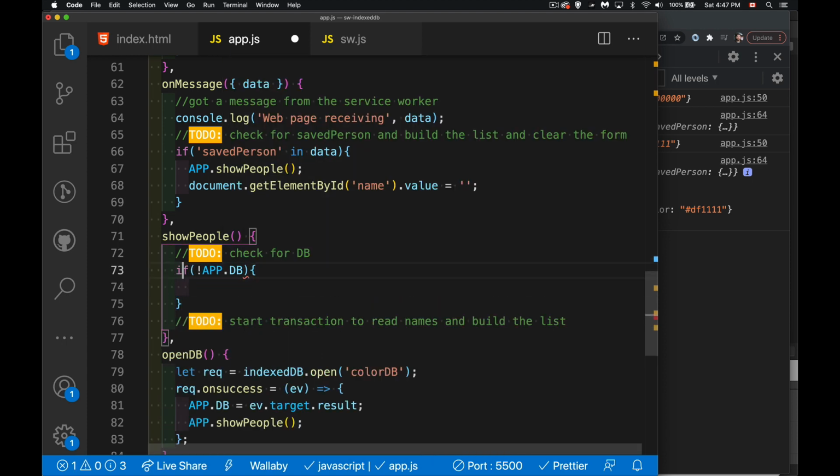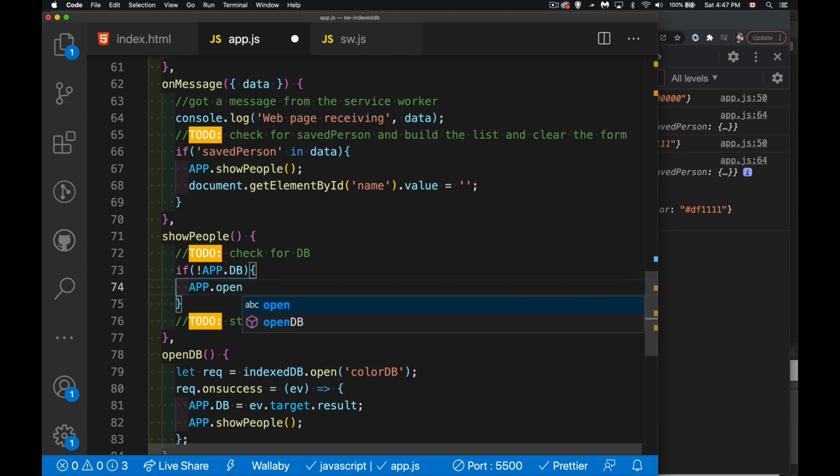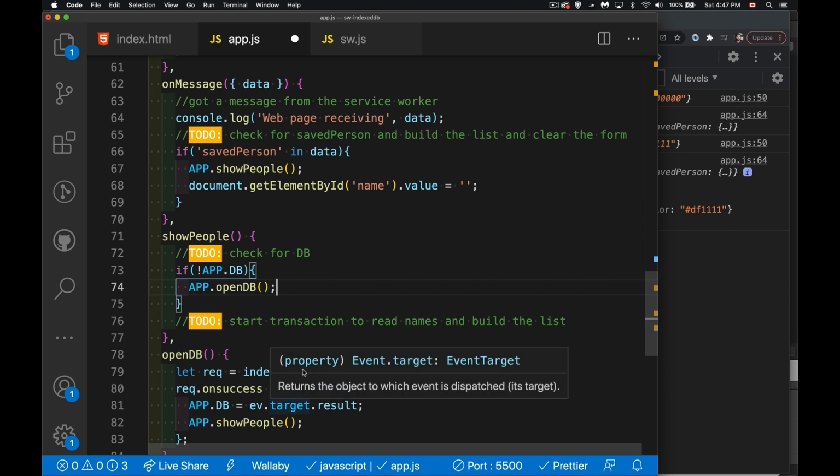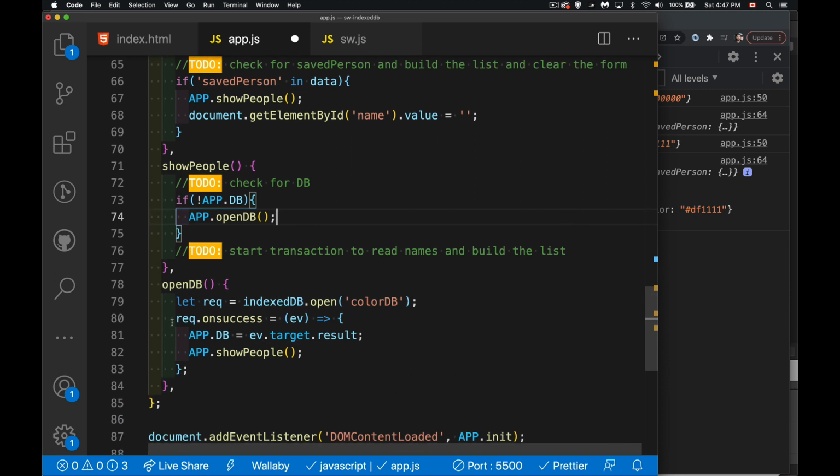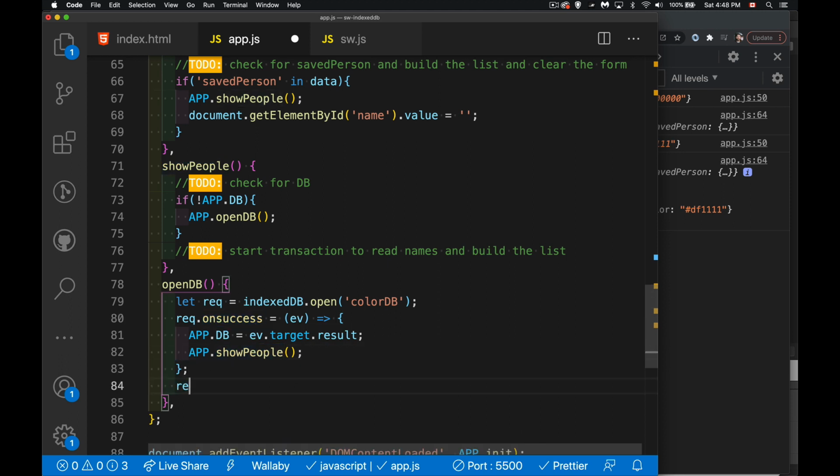So if app.db does not exist, then we're going to call app.opendb. This function can be called as many times as we want, and if db doesn't exist, it's going to try to open it. And it's only on successful opening or reopening of the database that we're going to call this again. Inside of here, we should have an error listener.